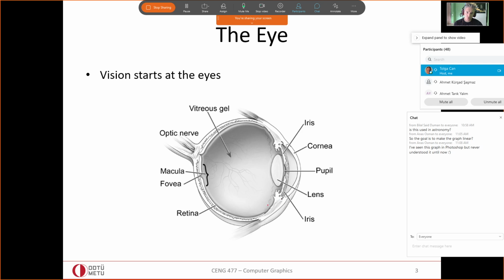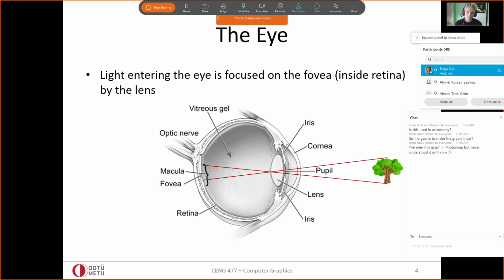I'm not going to go into too much detail, but as you can see, it's not rectangular. There's some curvature in our retina, and there are different types of cells in our retina. If we have a tree here, light rays coming from different parts of the tree enter our eye and form an image in the retina. And as you can see, the image is formed reversed.